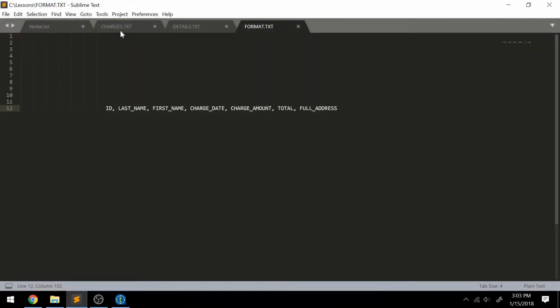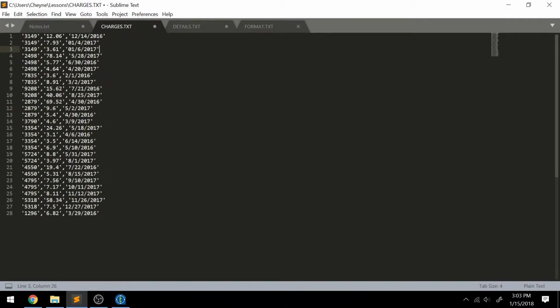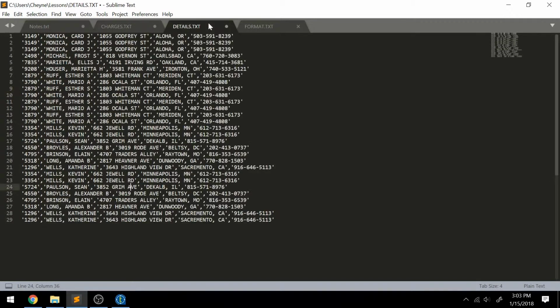We're going to be making a converter that takes two files, charges and details. Charges has a list of charges, hence the name. The first column is going to be the customer ID. The center column is going to be the amount charged, and the last column is going to be the date. The details file just has customer information: the customer ID, full name in one field, street address, city and state in one field, and then the phone number.